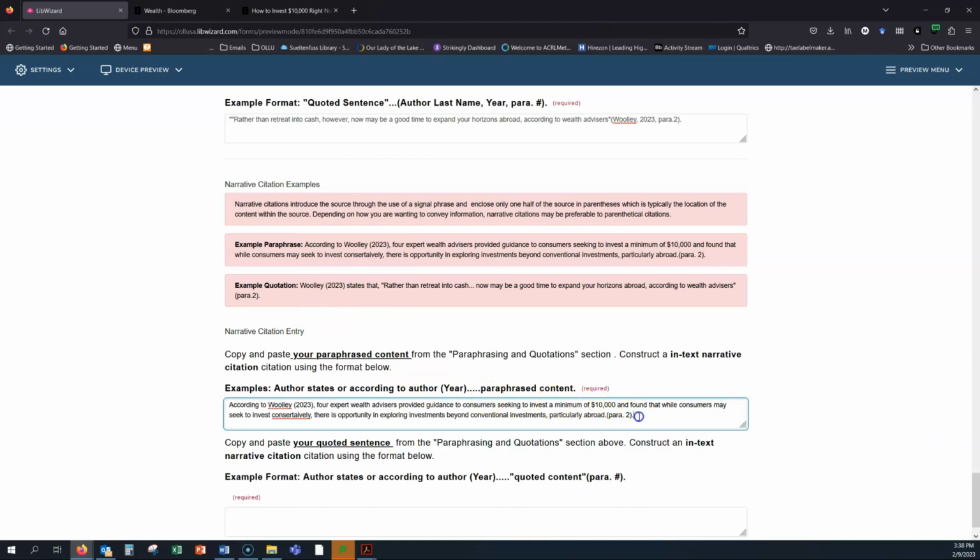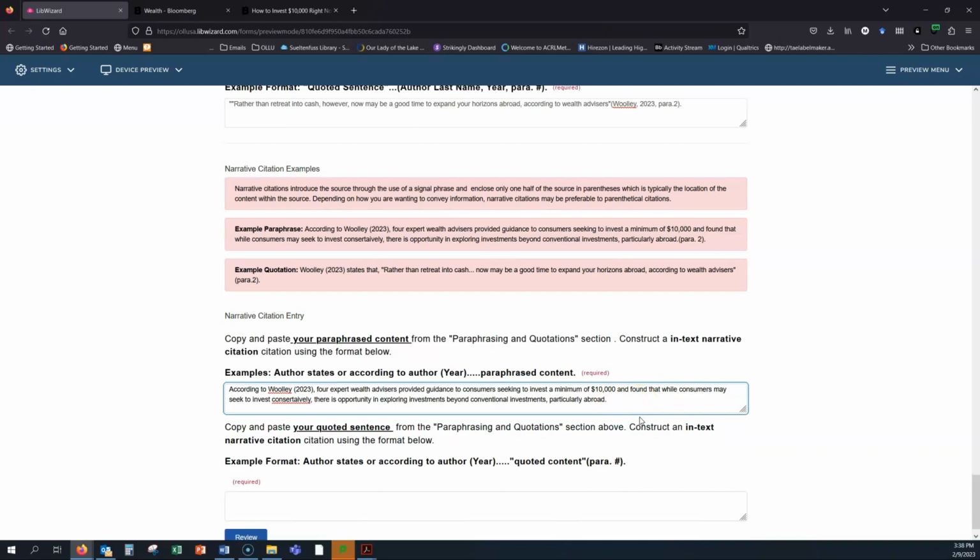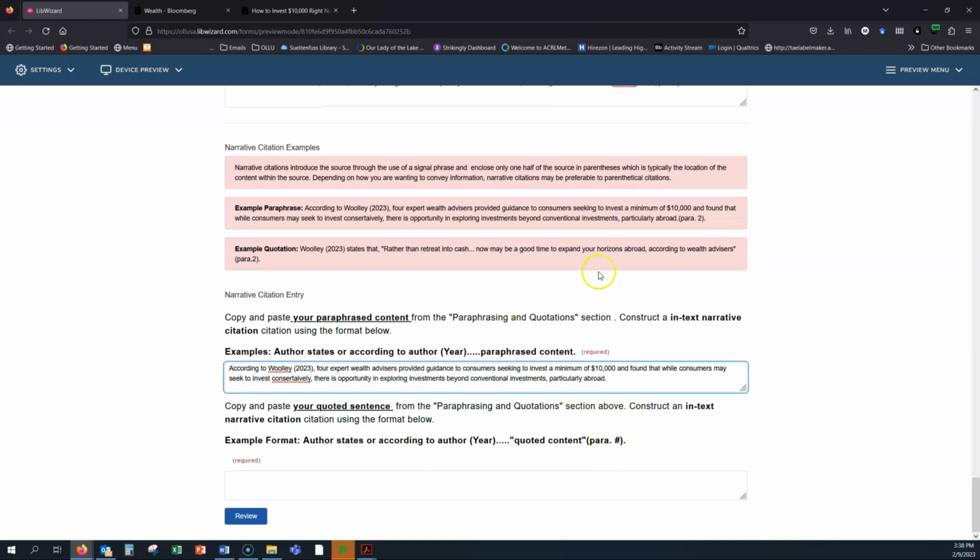You don't necessarily have to put a paragraph for a paraphrase. You can if you want to be very precise about it. I chose to do it in this example, but just know that you can simply cite it as author states, or according to author, year, and then just include your paraphrase content. If you don't want to include the paragraph, you don't have to. But you can only do this for a paraphrase. For a quoted sentence, you do need the paragraph number.